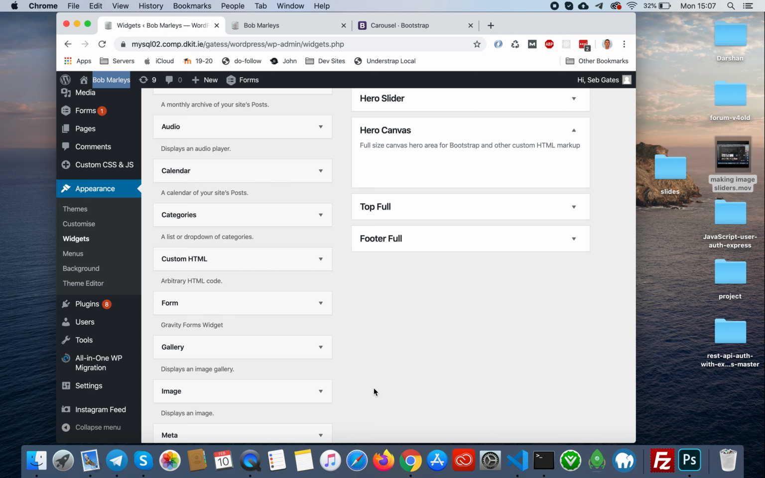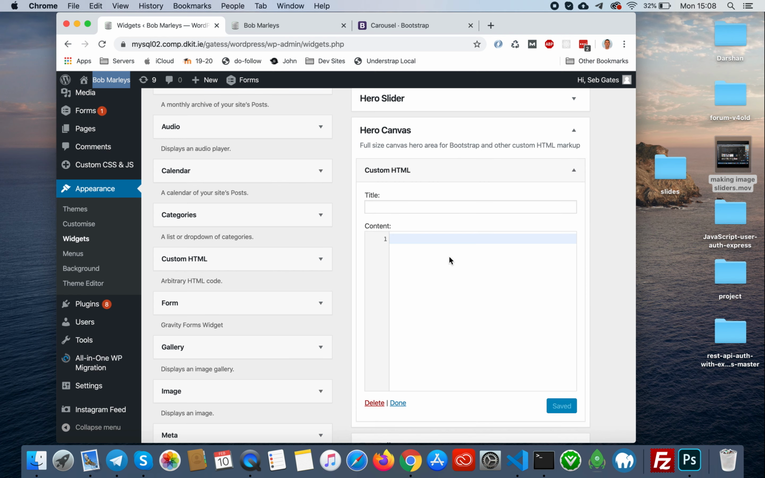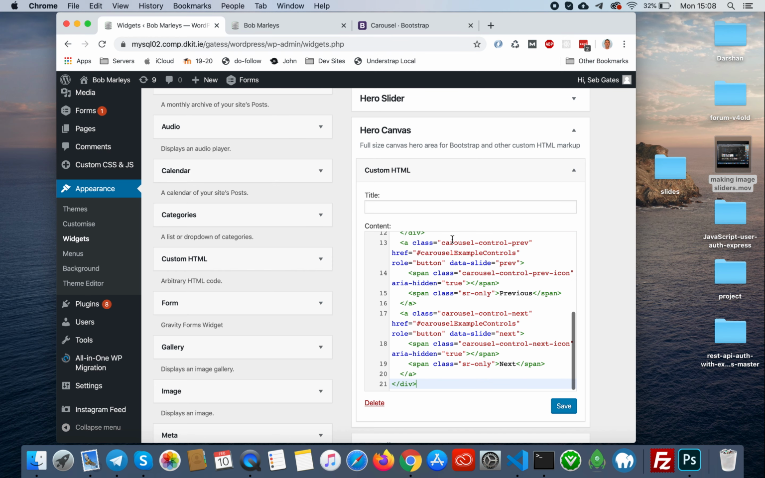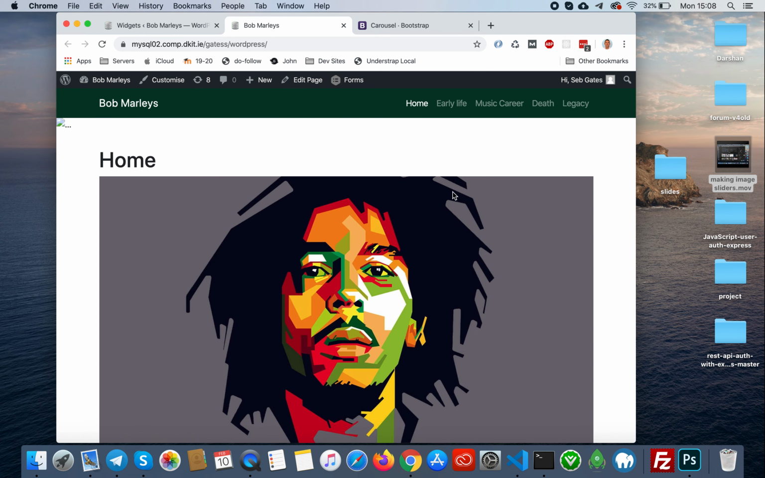Let's delete that. So I'm going to add a bit of custom HTML in there because it's obviously a slider. I'm going to put that in there like that. Press save. Now if I go back to my website here, probably nothing will happen. All I've got is these kind of, the thing works, I just haven't got the images in.